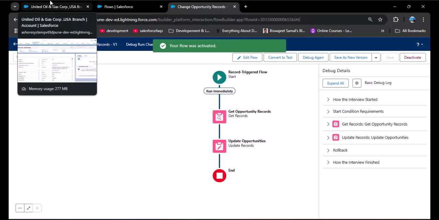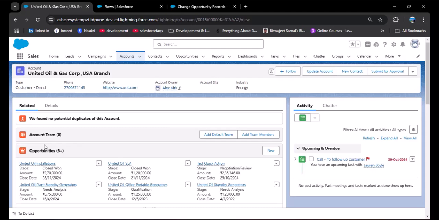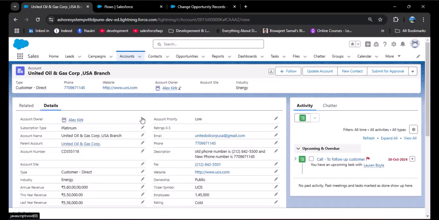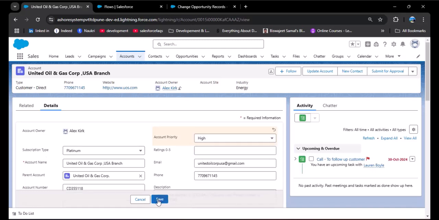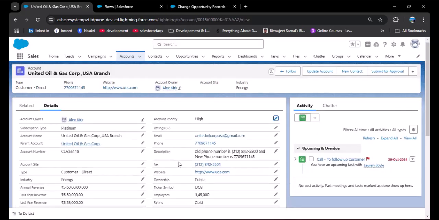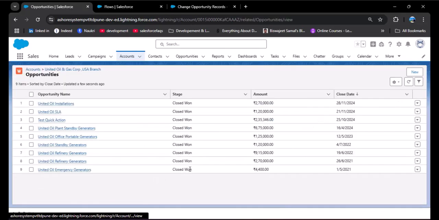Now I am navigating to the account object. Again I am opening this account. And in the related opportunities, here we have some opportunities that are closed won and some opportunities are in the pipeline. So here I am clicking on account details. And now in the account priority, I am changing the account priority from low to high. So here I am selecting high and then click on save. Now again click on the related tab to see the opportunity stages. And now here you can see all opportunities are set to closed won. As you click on view all, opportunities are in the closed won stage.